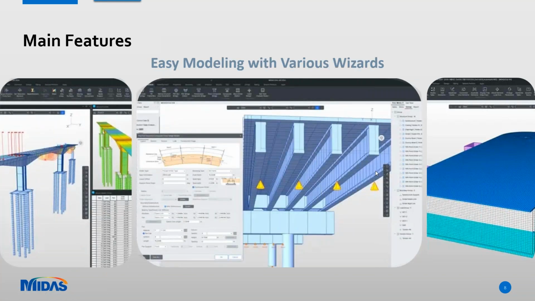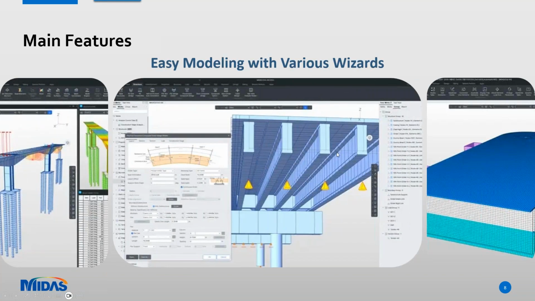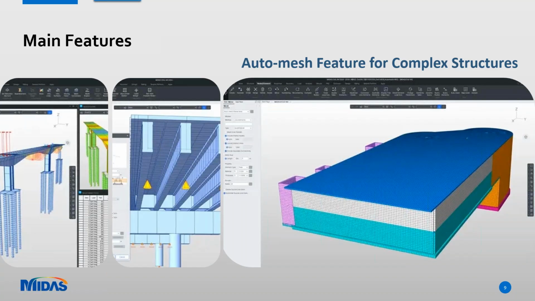Second is regarding the wizards. Yes, there are wizards available, the same as in Midas Civil NX, with the added advantage of those particular plugins. And the third one is regarding the automation feature.